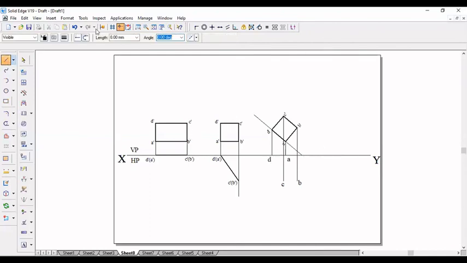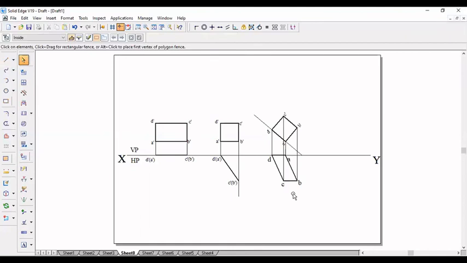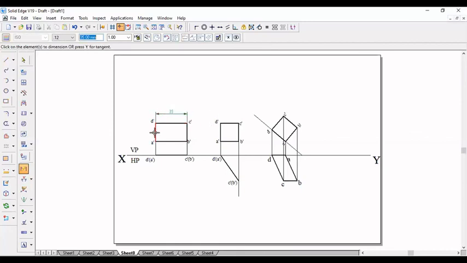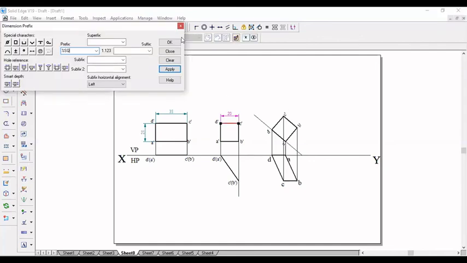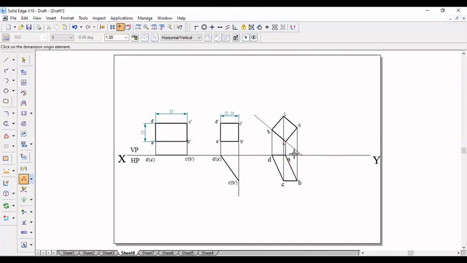After mentioning the points, again take a line with thickness. Make sure all the points are connected. So this is the final view. Now, whenever dimensions are required, show the dimensions there. It is a square of 20, so make sure the prefix is square. And here also, you have to show the angle. Whenever the dimensions are necessary, you need to show them.